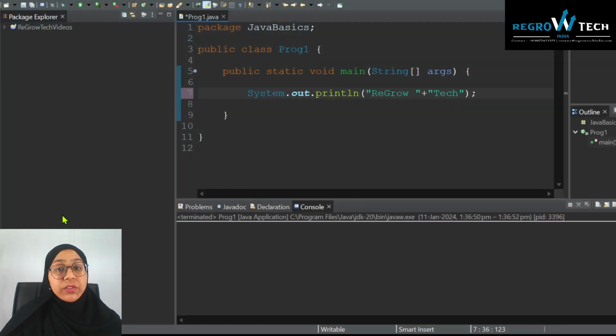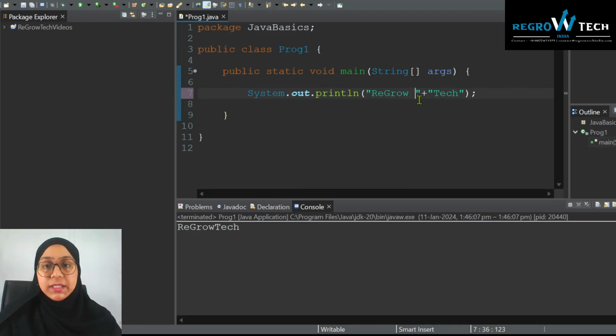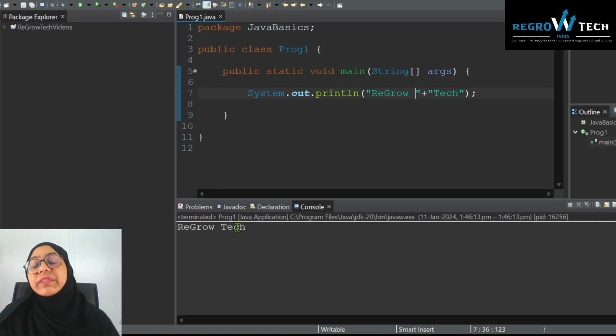Okay, let me go back to Eclipse, and as you can see here, I have given a little space after ReGrow. Okay, so let me first run what happens without the space. So let me run it right here. Without the space, no space. With a little space, as you can tell, there is some space now, right? Easy peasy. Now, let's move on, shall we?